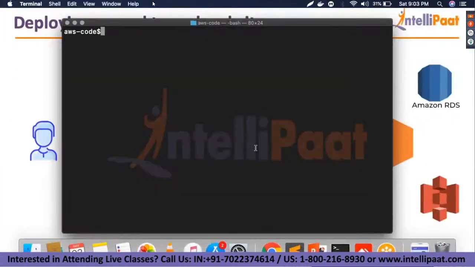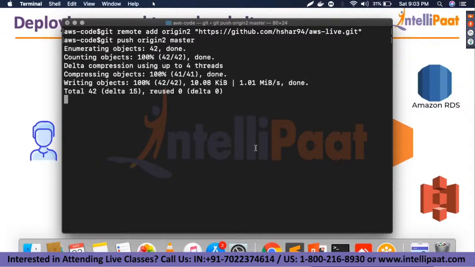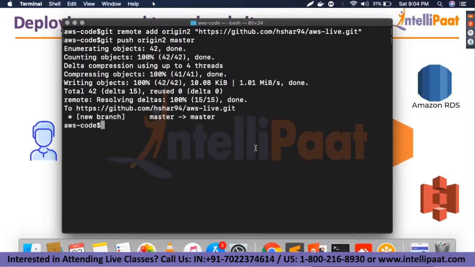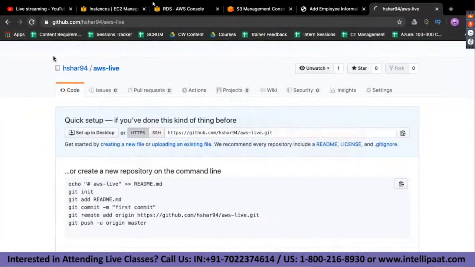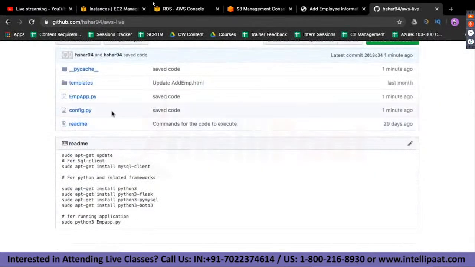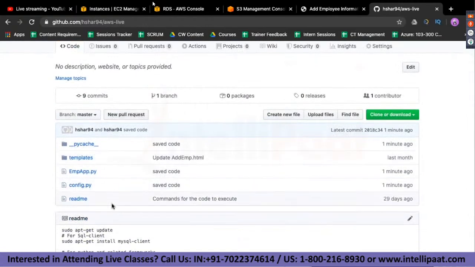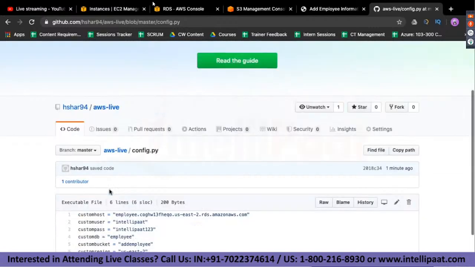Let me add this in the origin. Added. And now let me push it to my Git. All right, so my website has now been pushed onto GitHub, so I can verify that by refreshing over here. And I can see that I have everything uploaded on this. Okay, so let me check config.py as well. Yes, this also has all the values.